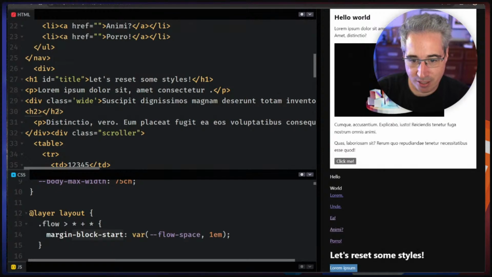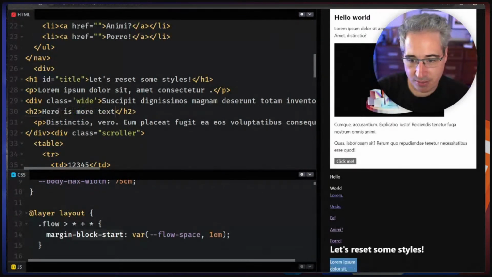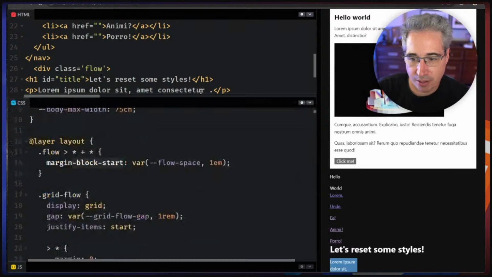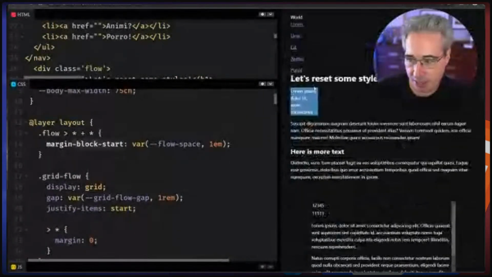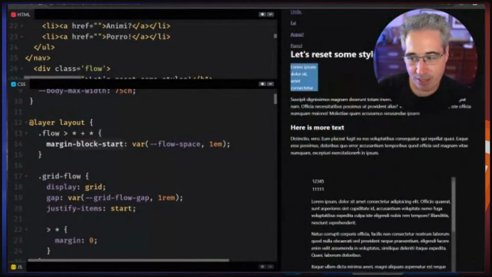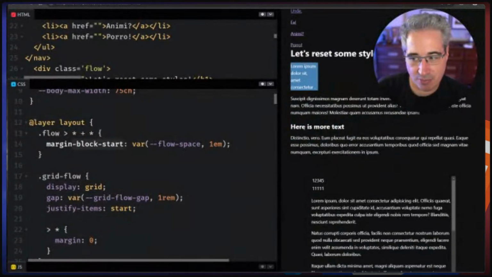I'll probably exaggerate it, but here is more text. And that div will get a class equal to flow on it. So if we take that type of approach and we scroll down, here we have my reset. This is the best example though. You can see it happening here where the space on top of the heading is bigger than the space after, because the space is 1em.